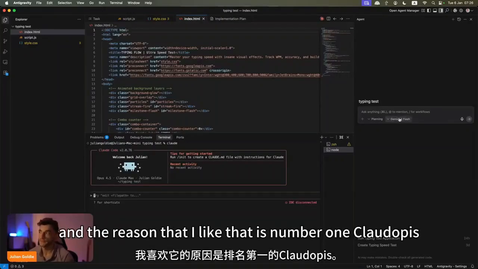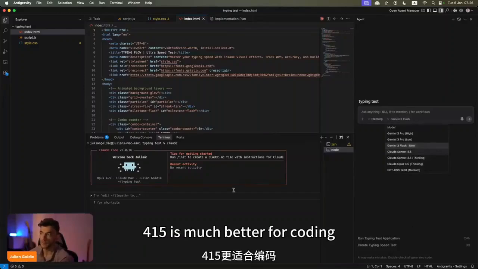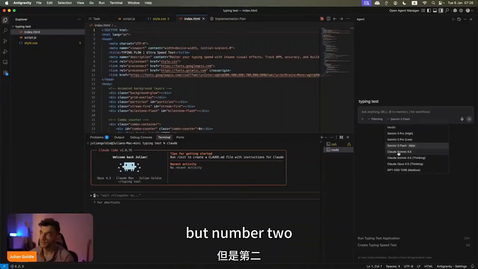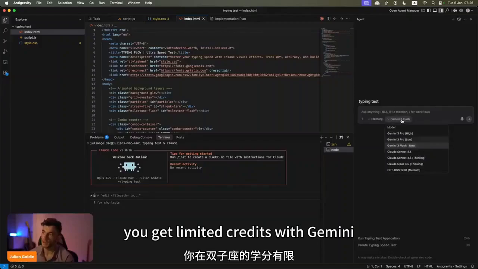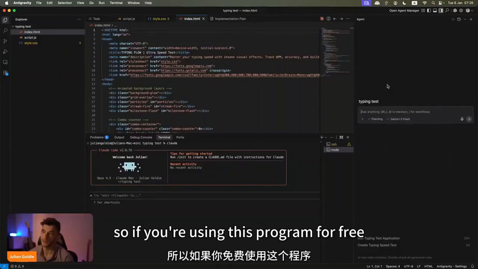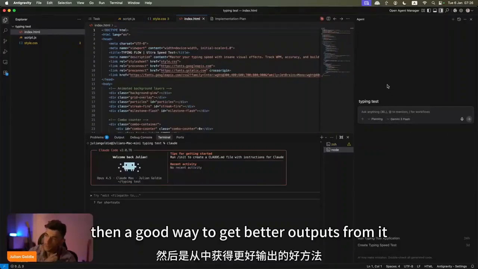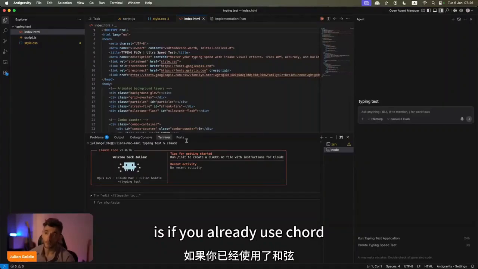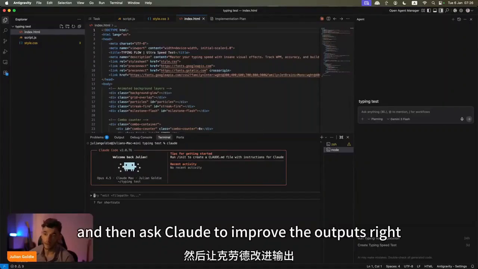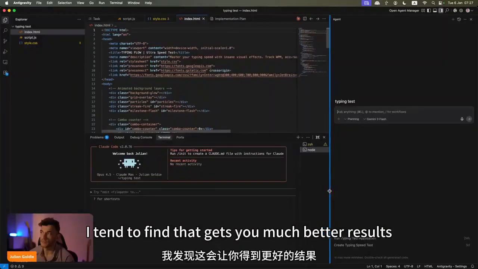The reason that I like that is, number one, Claude Opus 4.5 is much better for coding, and Claude Code is really powerful. But number two, you get limited credits with Gemini inside Anti-Gravity. So if you're using this program for free and you don't want to pay for it, a good way to get better outputs is, if you already use Claude, you can just open up a terminal and ask Claude to improve the outputs. I tend to find that gets you much better results.